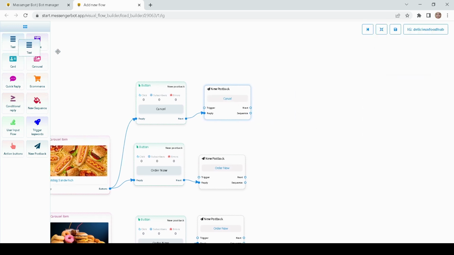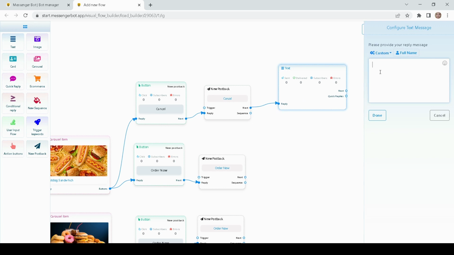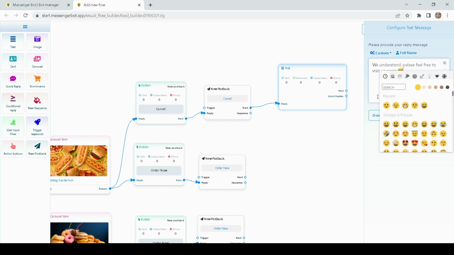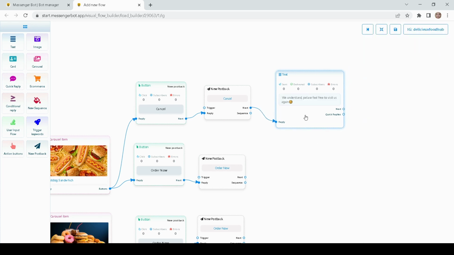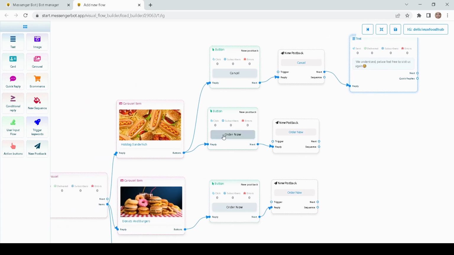Then let's add another text message for the cancel button. Then let's say we understand, please feel free to visit us again. There. Now let's continue doing our Order Now button.